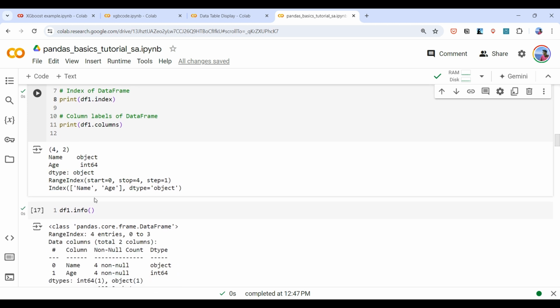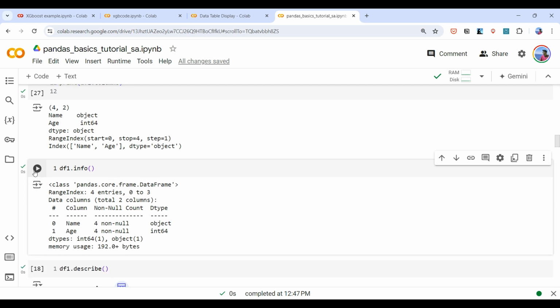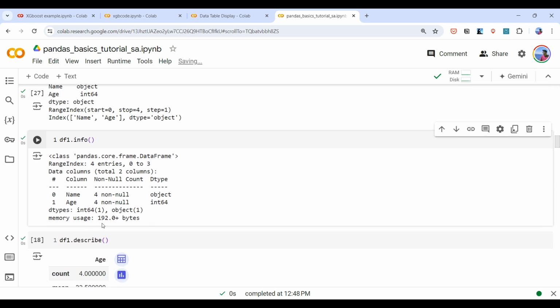And if you want to know the information about the data frame, you can use the df1.info function, which will show you the basic information about the data frame. Here you can see that it shows the column names, the total number of columns, how many non-null values are there in each column, what the data types of each column are, and what the memory usage of the data frame is.